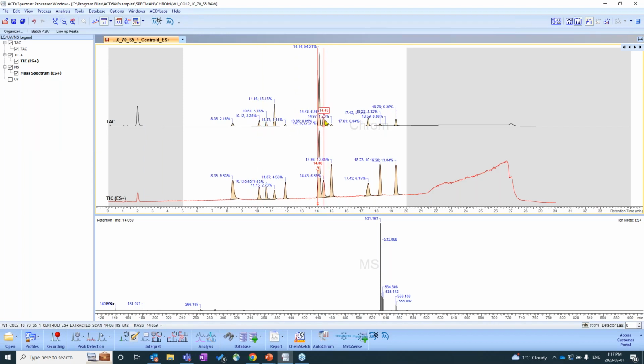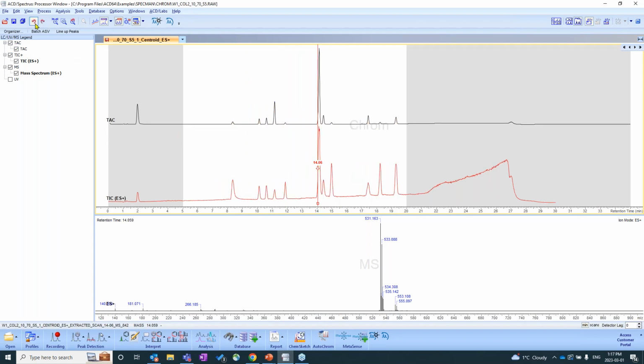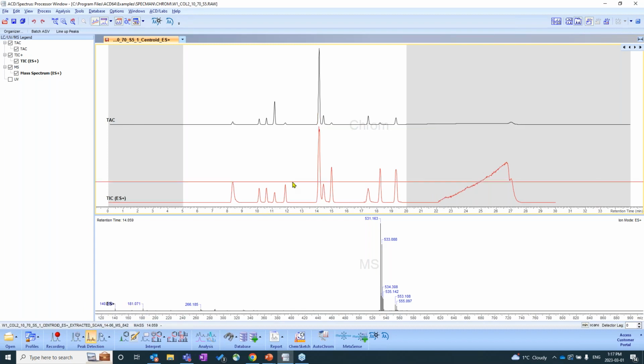So that's our first way of doing data analysis. It's really fast, and everything in this region is integrated. I'm going to undo this so we can start again. The second way I want to show you is through peak level, or essentially a threshold. I'm going to select this and you'll see now with my mouse, we have this horizontal line.